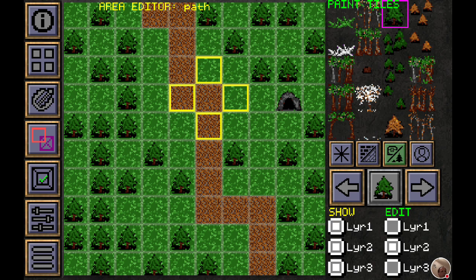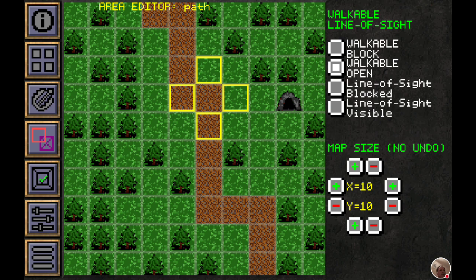Okay, and then what we're going to do now is, so we got some trees on there, let's come back to making some blocking. So we'll say that you can't step on these.